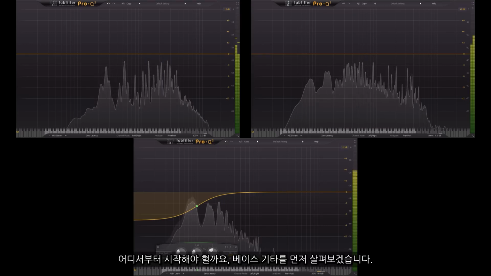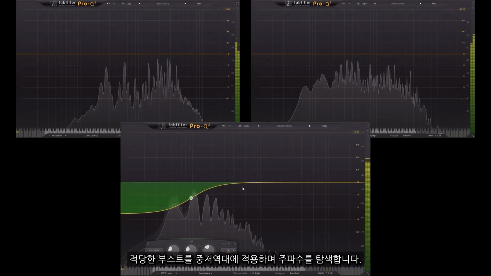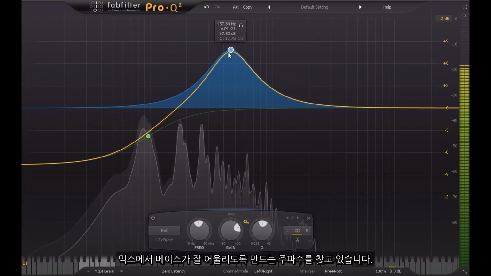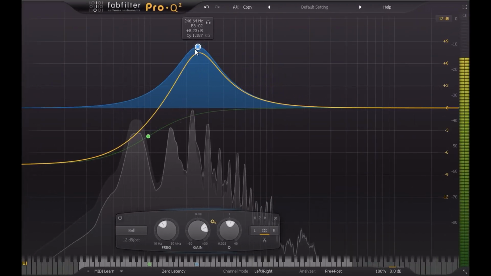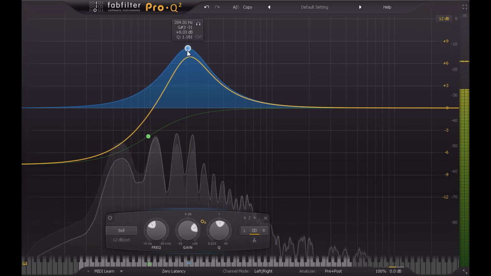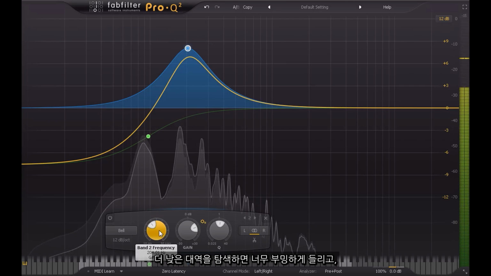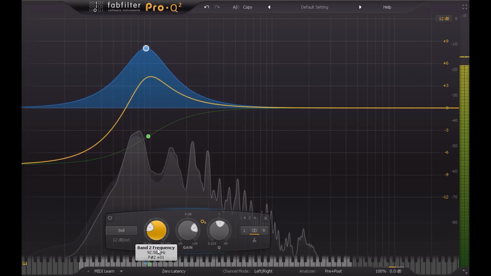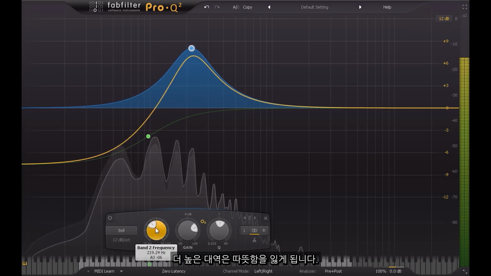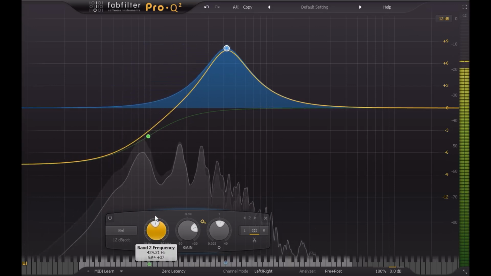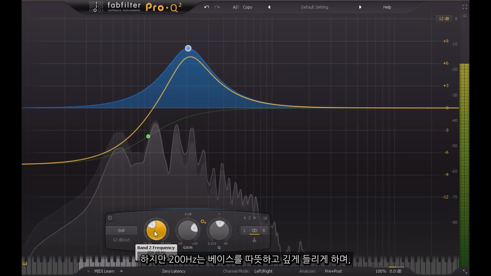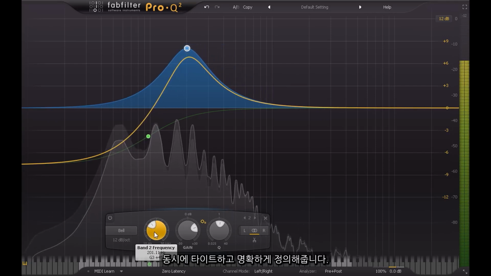I have to start somewhere, so I'll stick with the bass guitar and sweep a moderate boost around the lower mid-range. I'm looking for a frequency that makes the bass feel right in the mix. And I'm finding this at around 200 Hz. Sweeping down lower sounds too boomy, while sweeping higher loses the warmth. But 200 Hz makes the bass sound warm and deep, yet also tight and well defined.